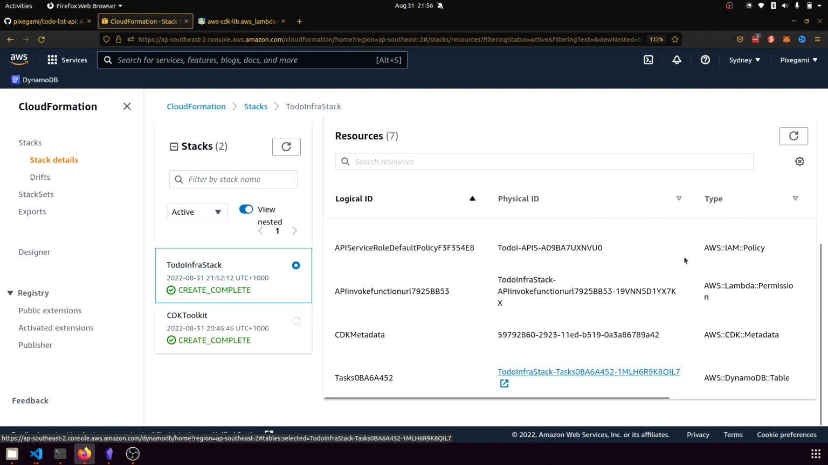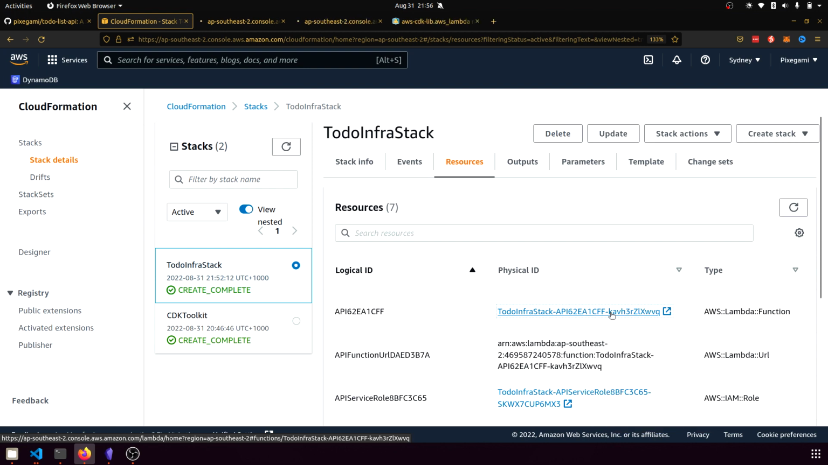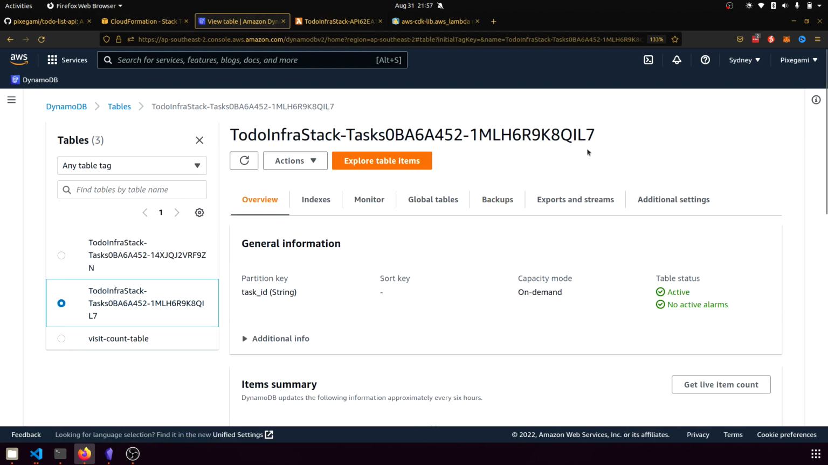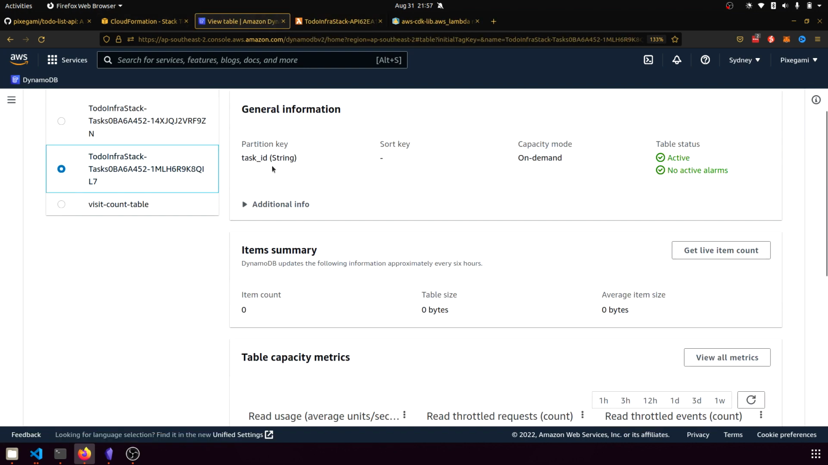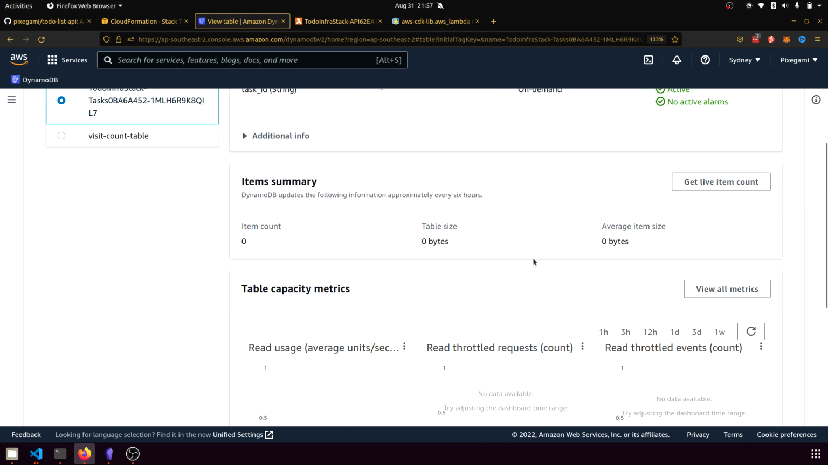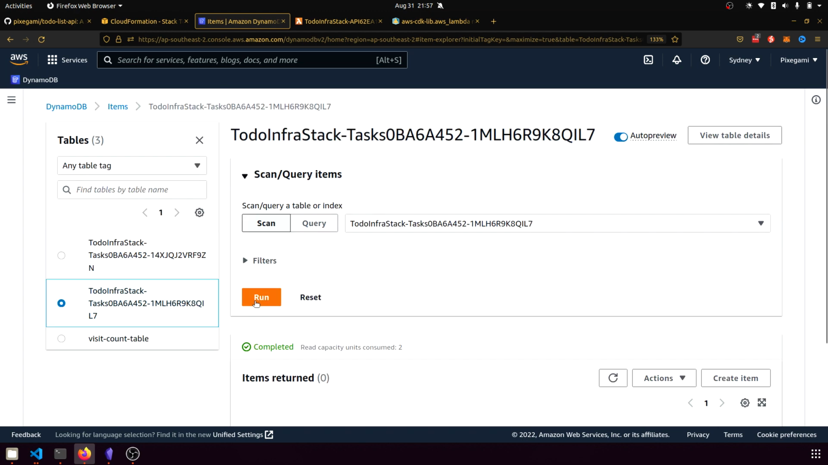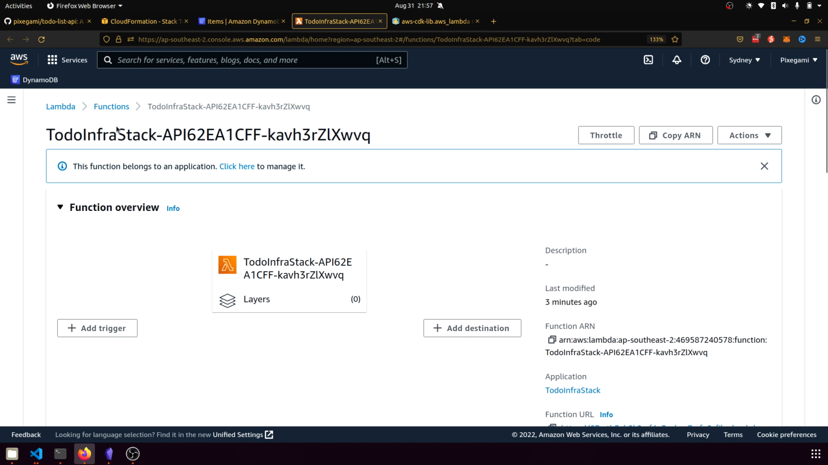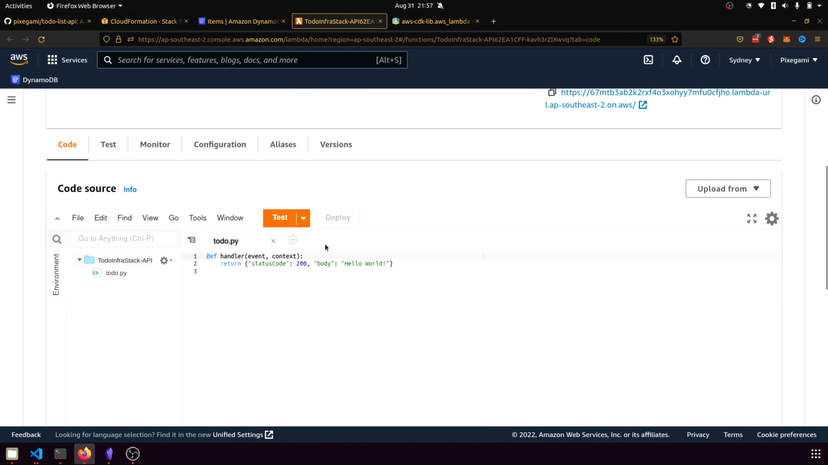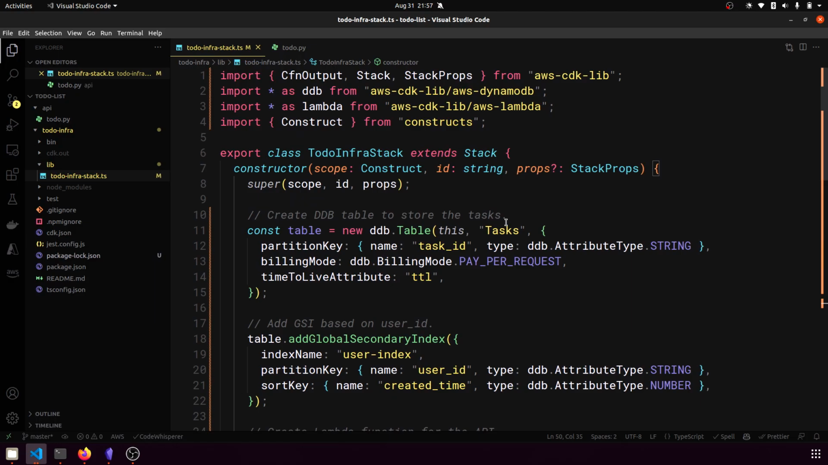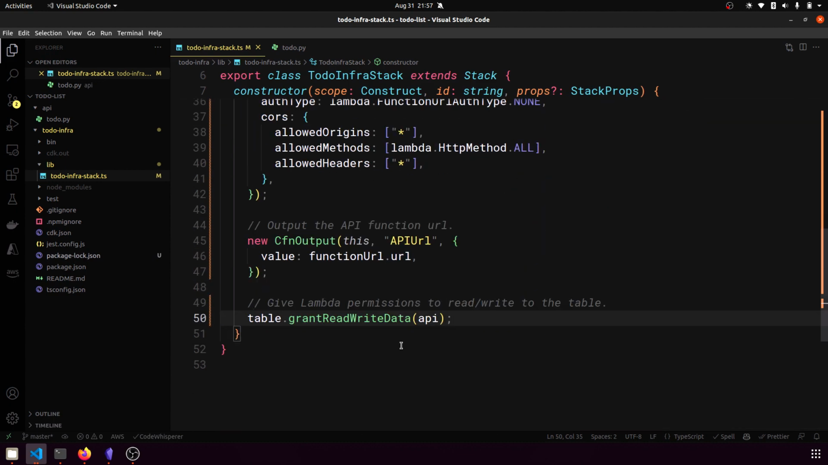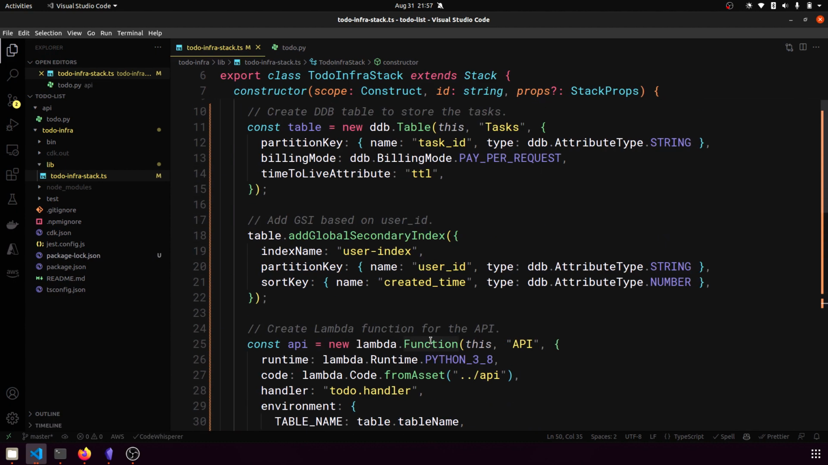So we can also look at the table and the function just to make sure that they've been created properly. Here's my table in the DynamoDB console. I've got my task ID here and there's no items yet, but that's okay because I just created it. I can list items and run this. There'll be no items, but that's fine. Similarly, I can see the Lambda function has been created here as well. And if I go down, I see the code that I've written in the Lambda function here: the handler, event, context, return status code. Our infrastructure has now deployed successfully, and we've completed the CDK infrastructure part of this project.